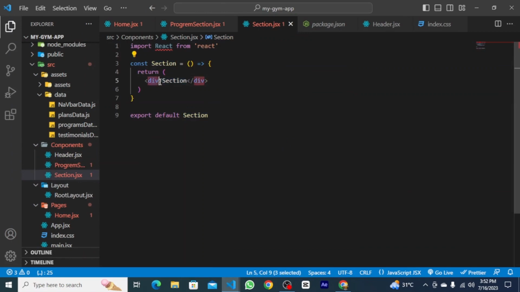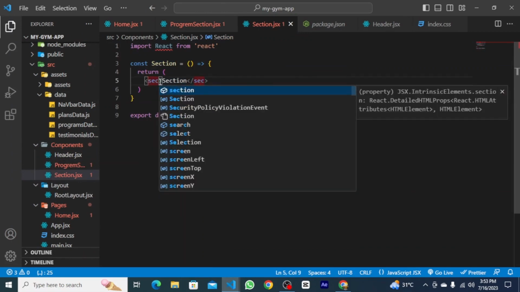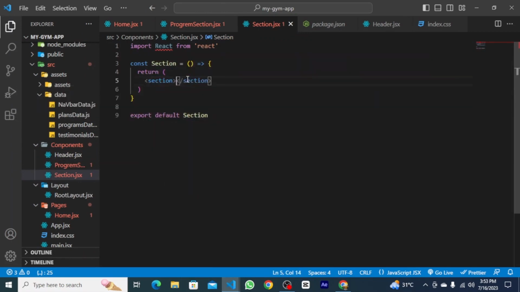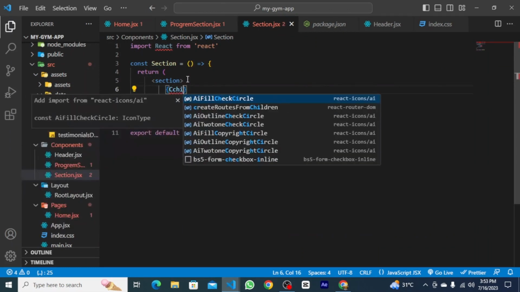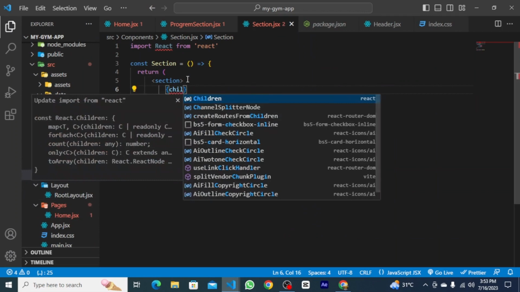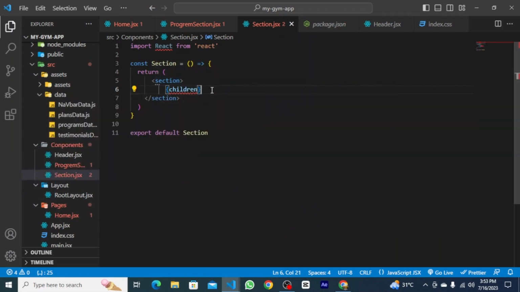So here, friends, we use the semantic tag name section. And this tag just returns children, okay? Now we just copy and paste here. And one more, custom CSS, okay?